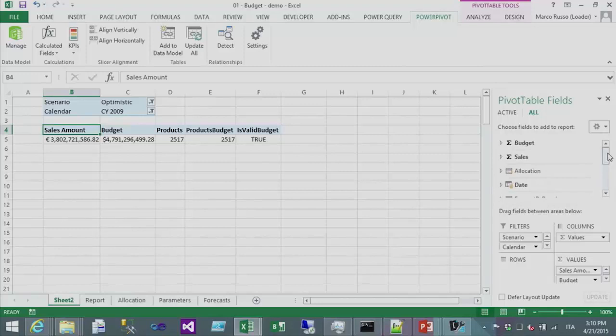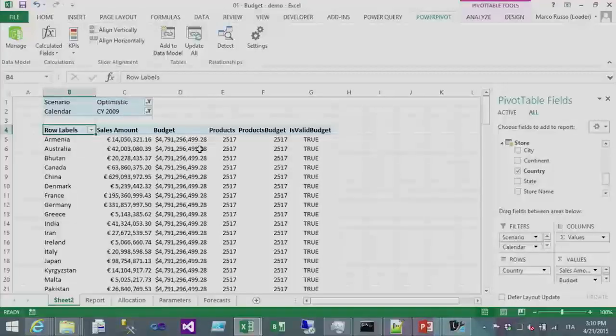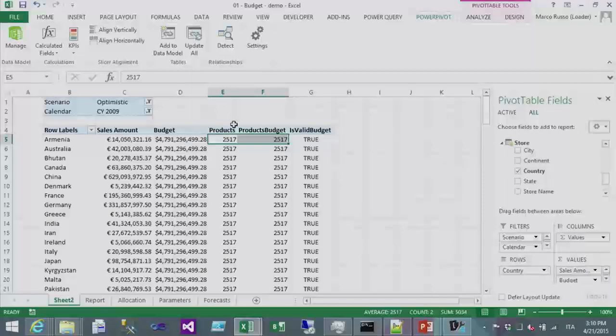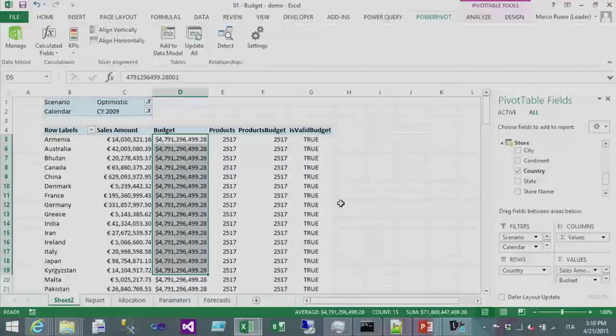So if I put here the country, store, country, what is the problem? The problem is that, okay, my selection here works with the products, but the biggest issue is that the budget is always the same. Why is the budget always the same? Because I don't have any relationship between the store table and the budget table. So in order to fix this, I have to apply a filter that simulates a relationship.